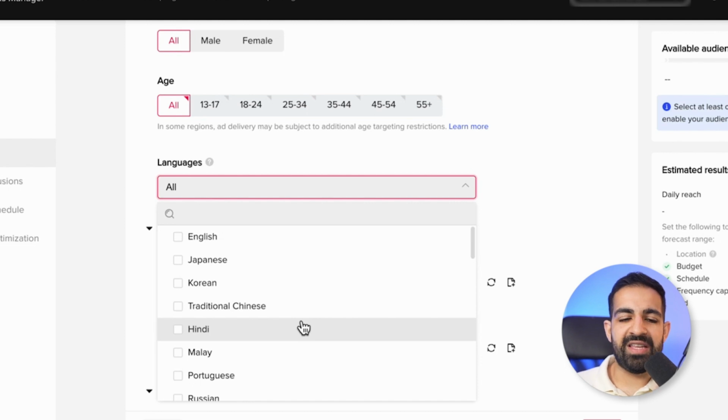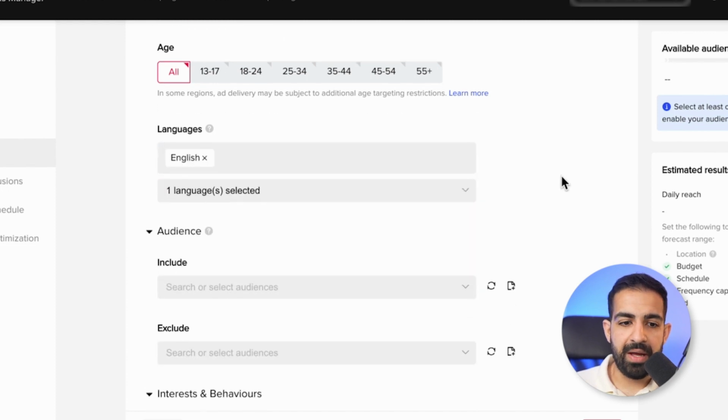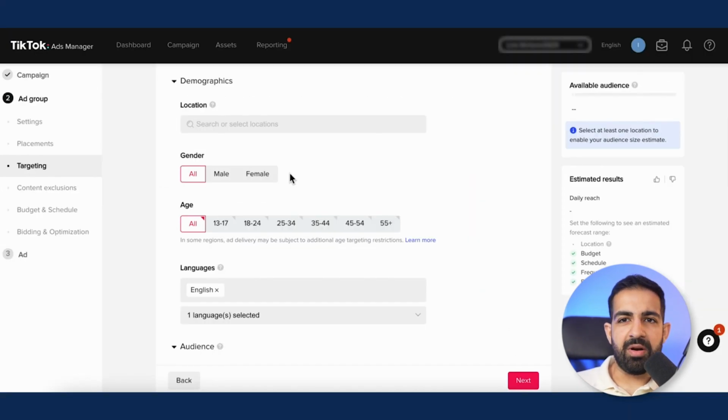And what I recommend is that you always tick off whatever language your TikTok ad is actually filmed in. So for our case, let's go with English. All right, that's pretty much it for all demographic targeting. What I recommend is that you actually layer in some sort of basic demographic targeting with all of your campaigns. I'll talk a little bit more about how to use each one of these targeting options at the end of the video, so stay tuned for that.